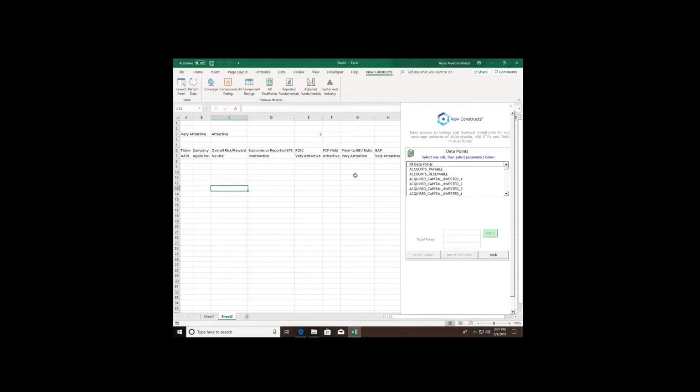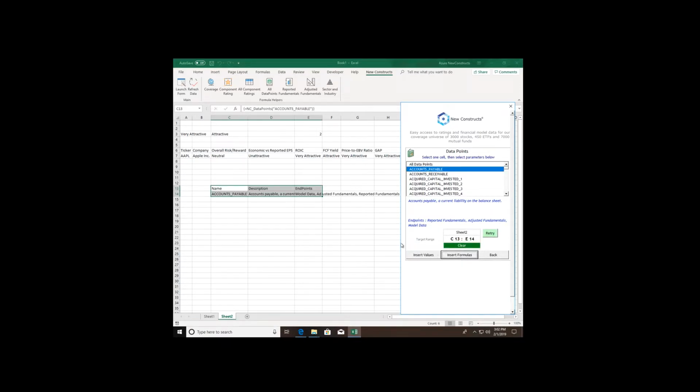Next, we have the data points endpoint. This endpoint serves primarily to give you a little bit more information on some of our data points, such as for accounts payable here, just a very brief description of the data point, and then where exactly this data point lies within the endpoints. I can return that here if I want, but that information is displayed here just the same.